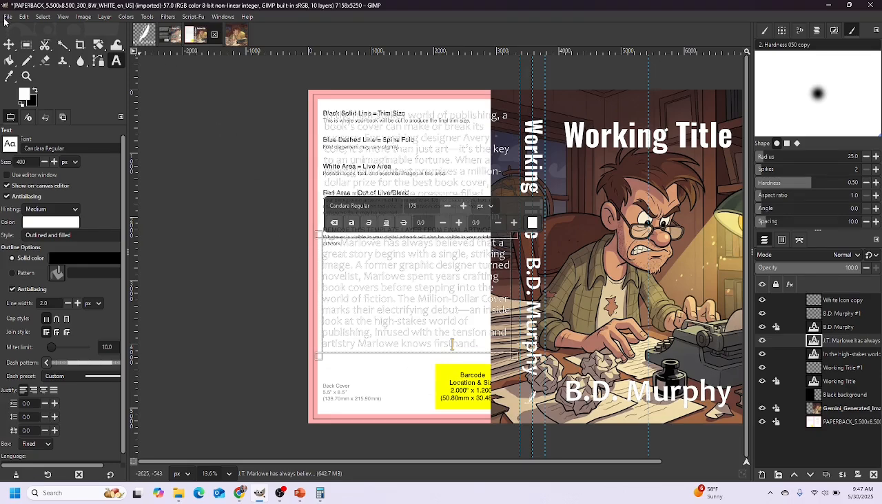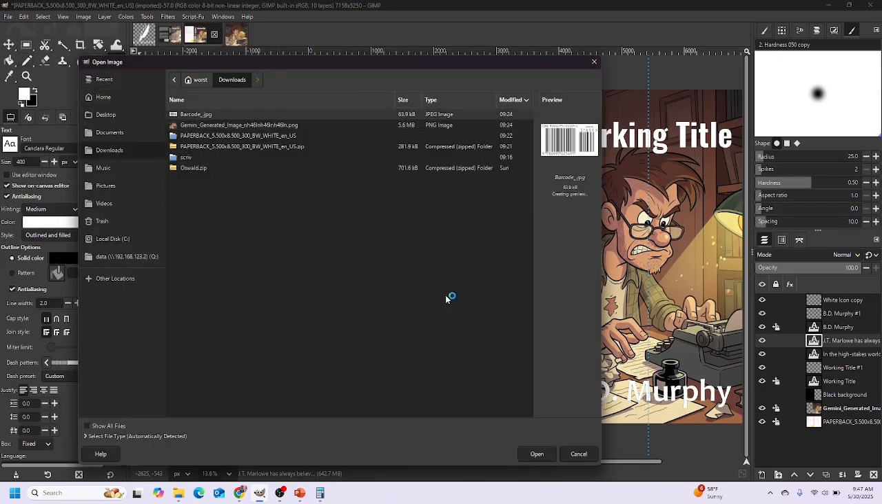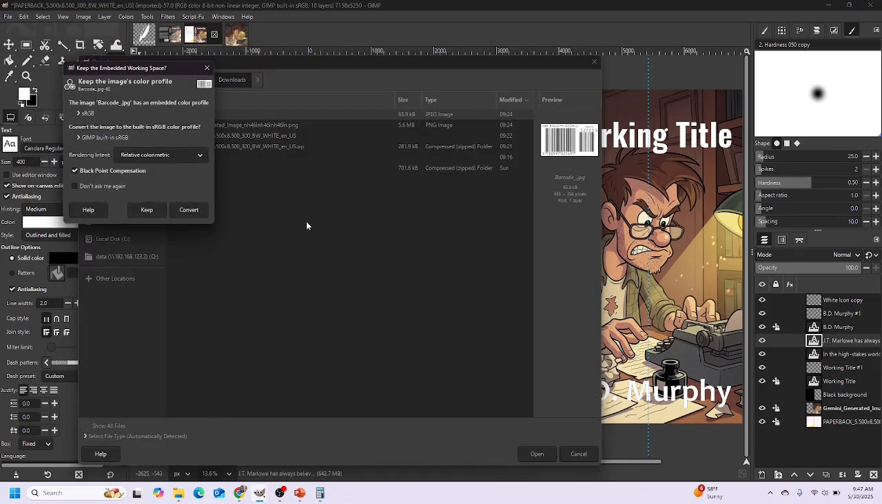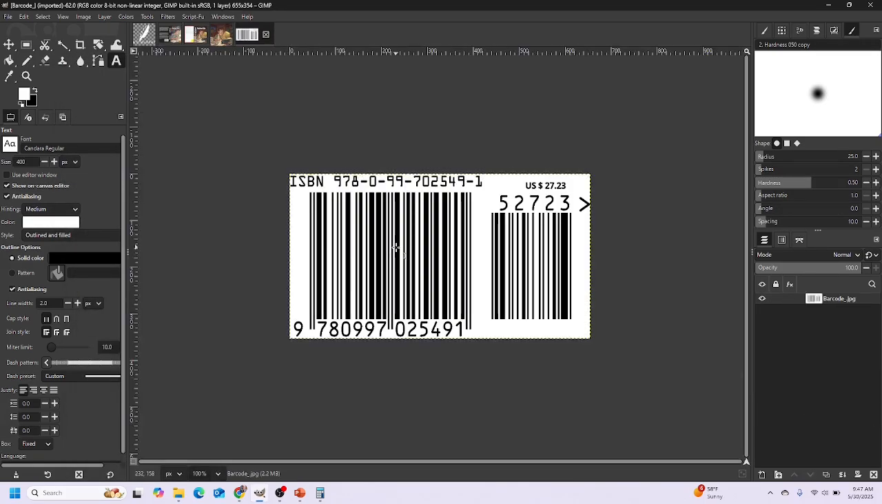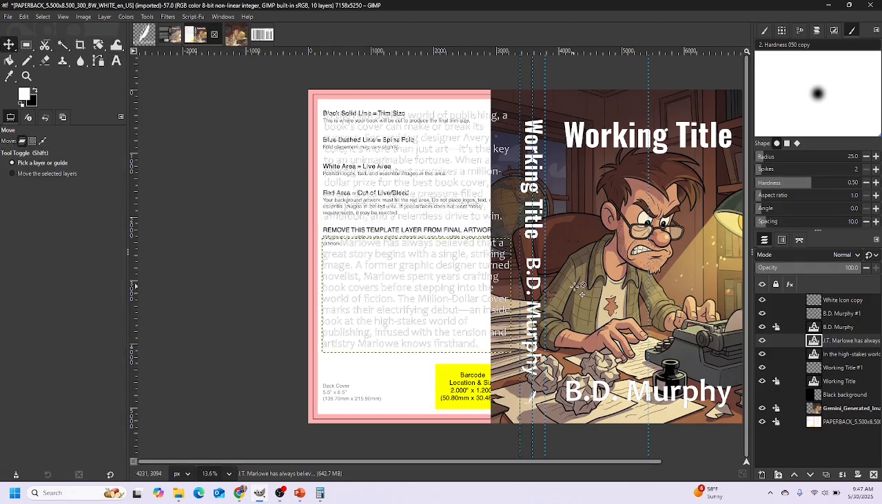Let's go do that. Let me go back, get the barcode that we downloaded. And this is asking, do you want to convert it to GIMP's internal format? And I'm going to say yes. There I have a barcode. Control C for that. Go back to this page. I'm going to hit the movement tool to not select the text. Hit Control V, and there's my barcode.